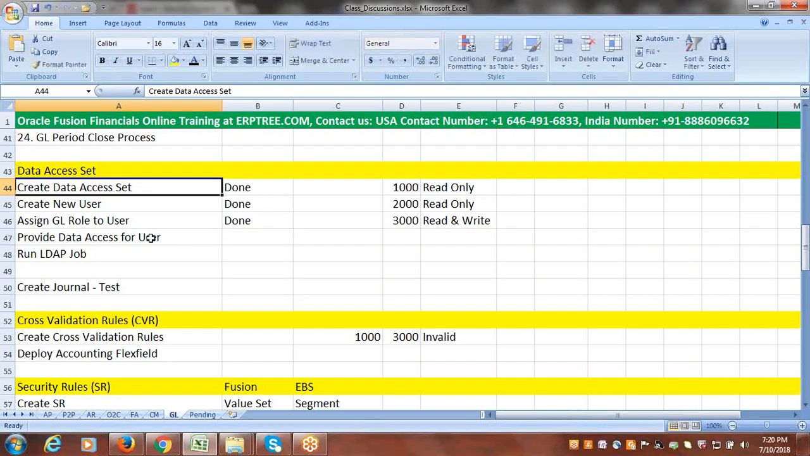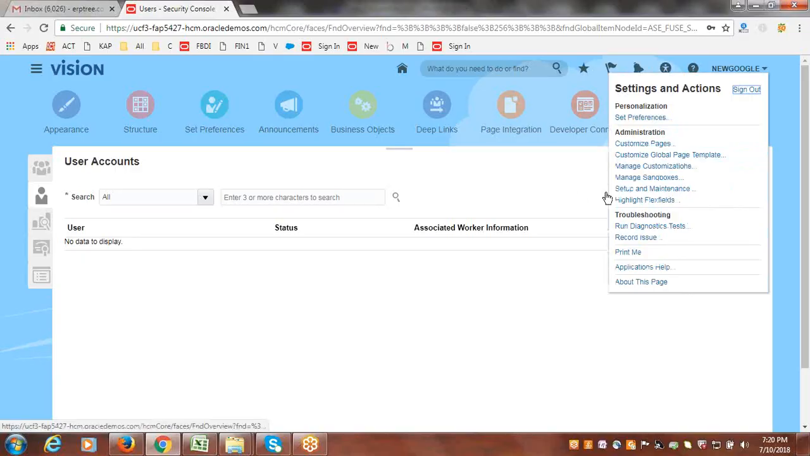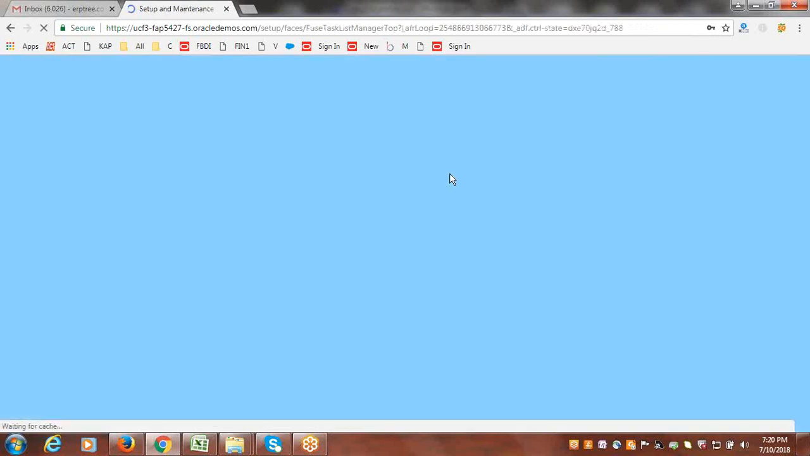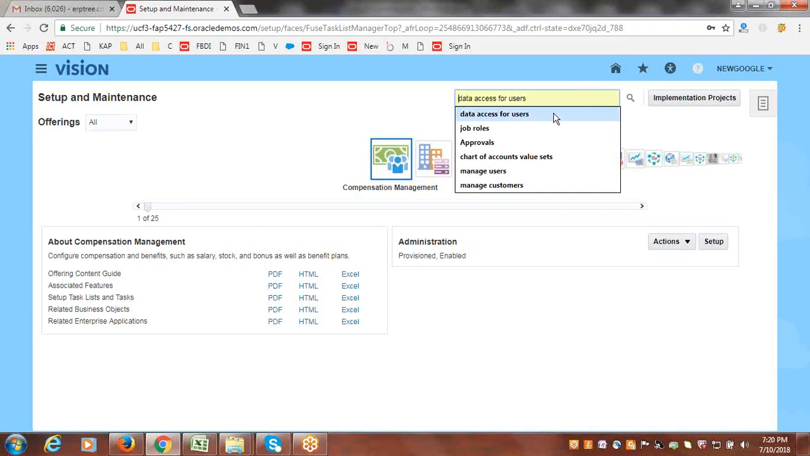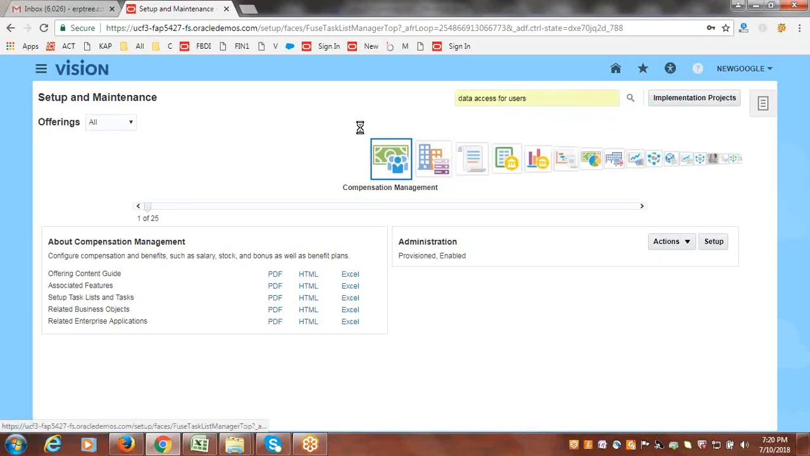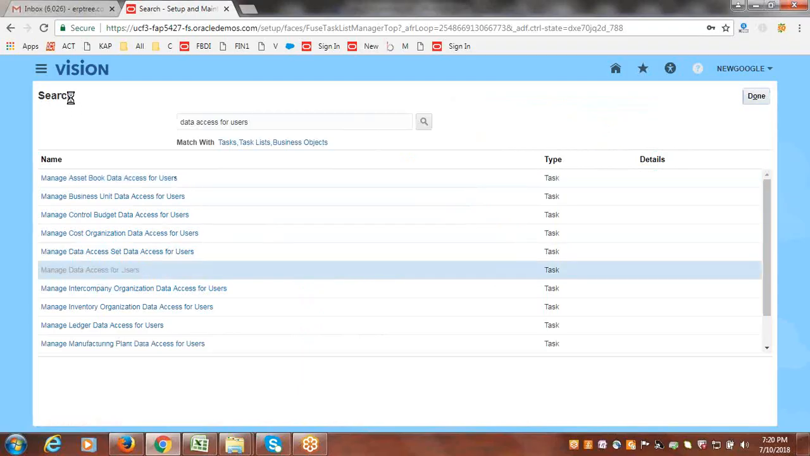Okay, two roles we assigned to the user. To those two roles, we have to assign the data access set. We'll go and do it. For that, you can go to the task called data access for users. Search for the task called data access for users. Manage data access for users.